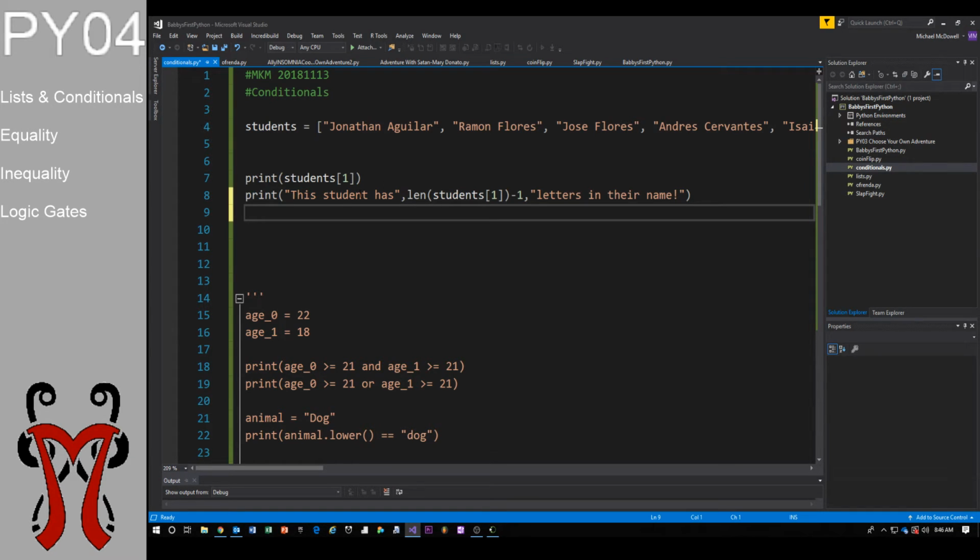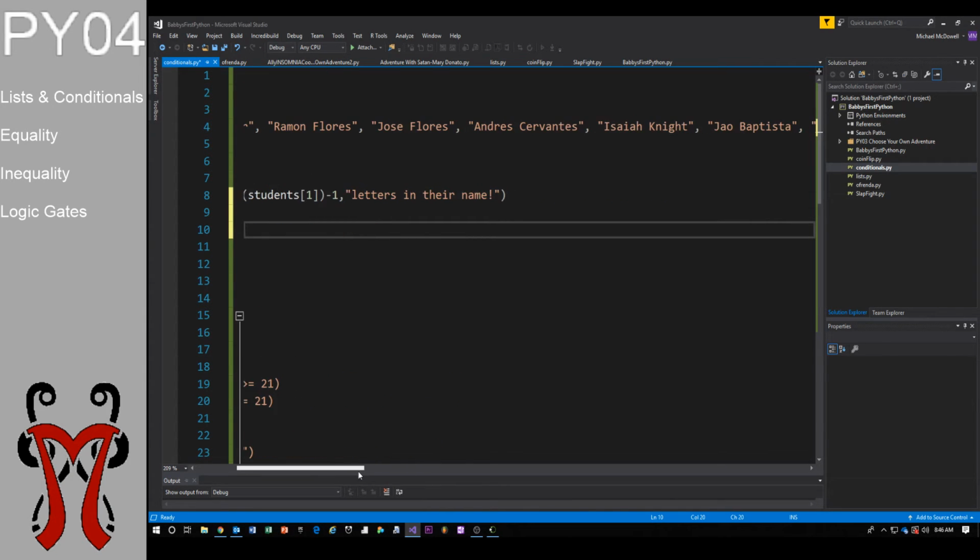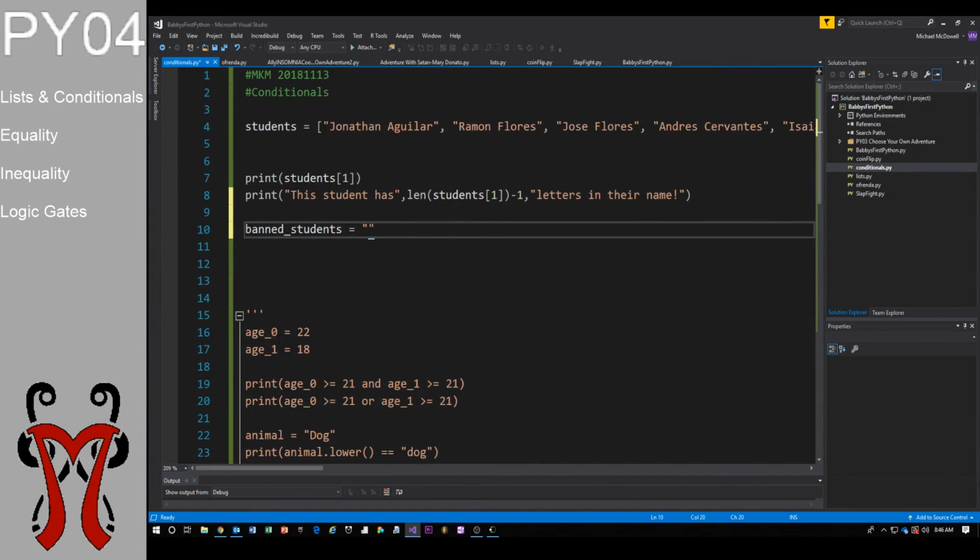Alright, I could make a list of banned users. We'll say banned students equals, let's see, I don't want to pick anybody in particular here. I'll just pick them based off of what their position is in here. So we'll say students. I'll create a list here, and I'm going to pull from the students list.